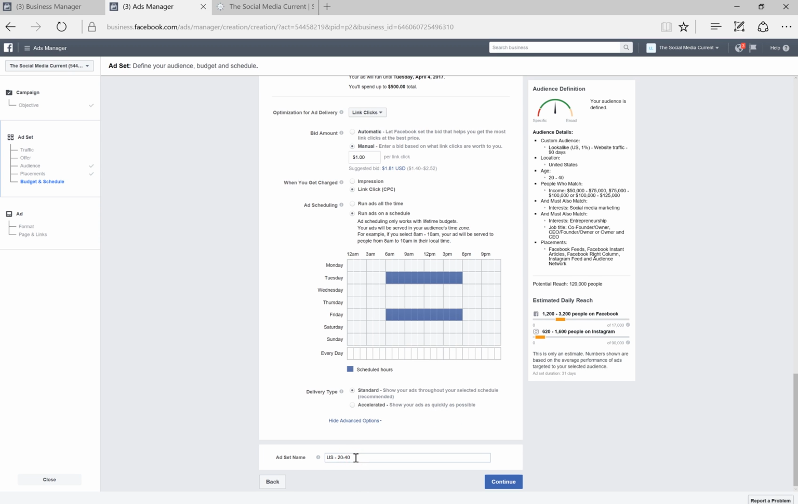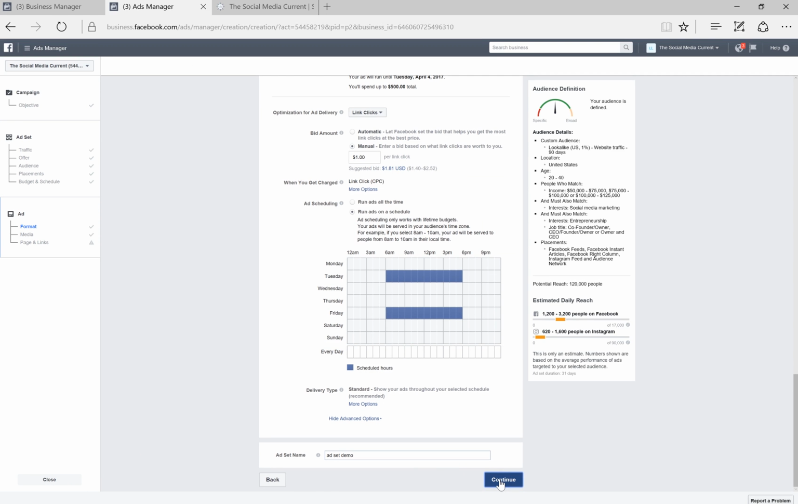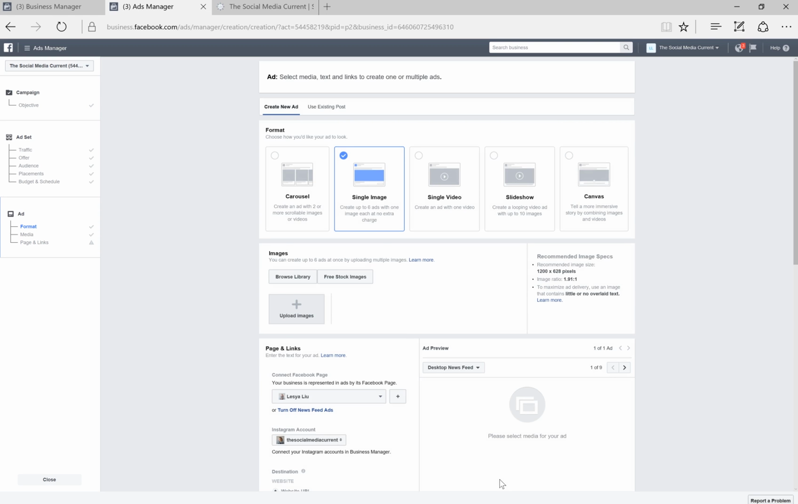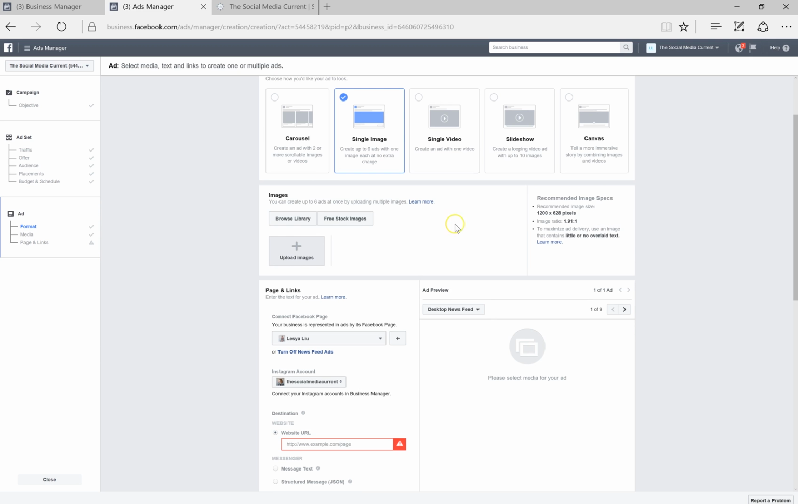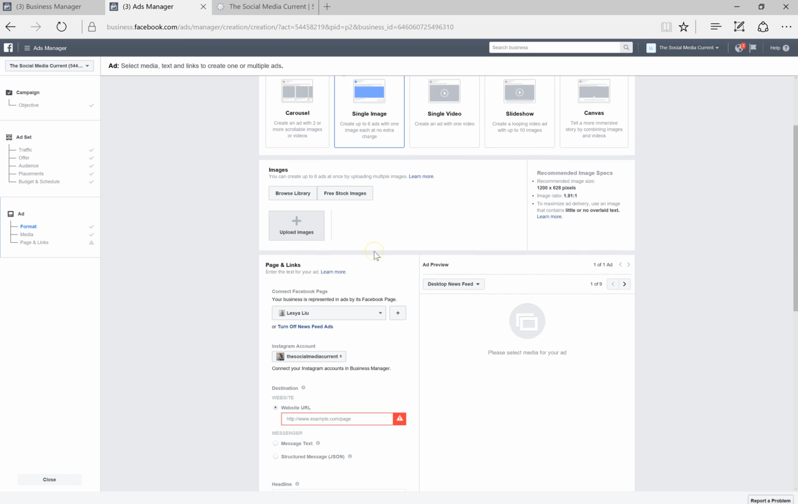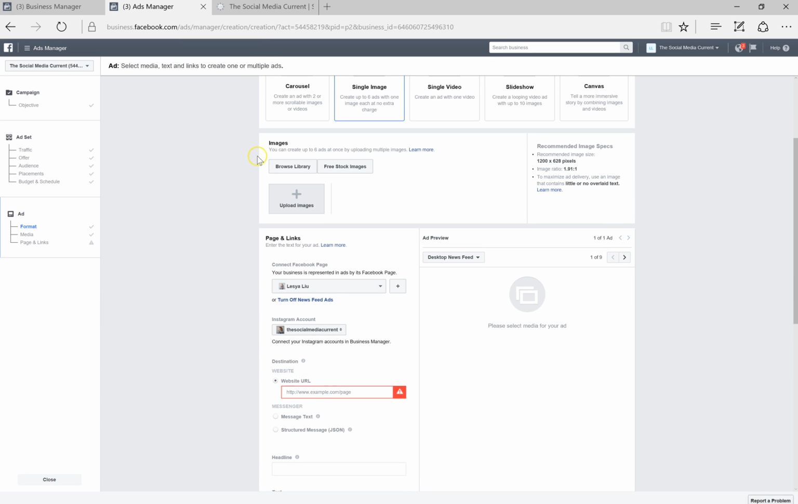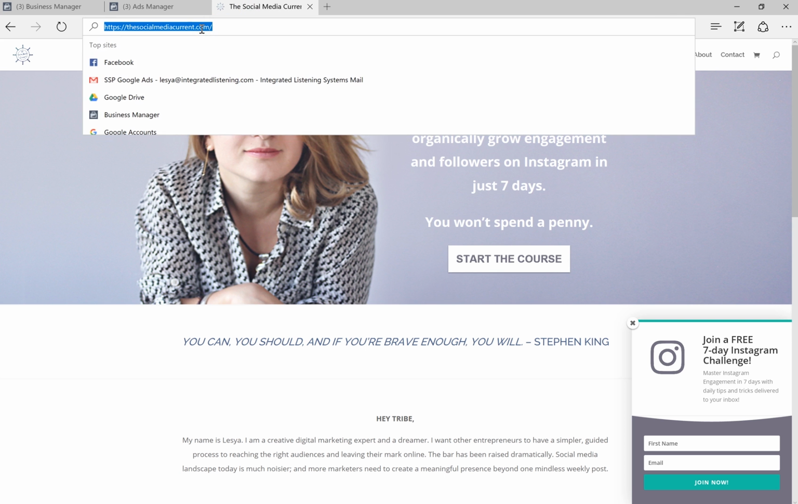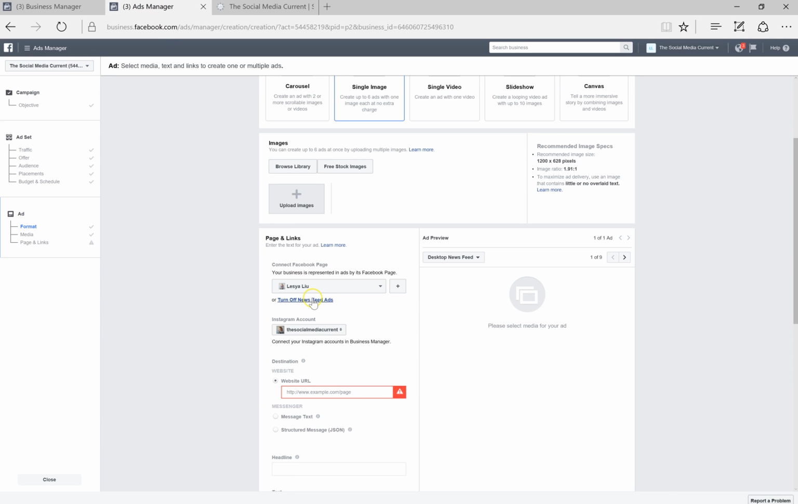Once you're happy with your ad set, you can name it something meaningful and click continue into ads. Now in the ad, we can select our format to be either carousel, single image, single video, slideshow, or canvas. Then we can select images, but the way I prefer to do it is to select website URL first. So for this one, let's just use the homepage of my site, thesocialmediacurrent.com.